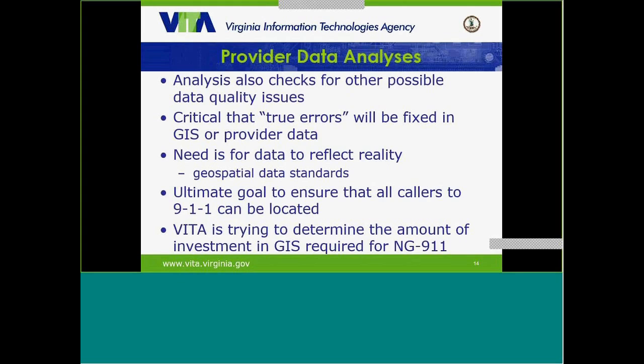So that's why we have the GIS spatial data standards, the RCL data standards, and the address point data standard that's in development. That's why it's very critical to use those when presenting this data back to you, so you can then have your data look more like what it is out in the field. The ultimate goal is that all the callers calling 911 currently with a wireline, landline phone can be located. And that's done by the analyses that we are performing for the locality.